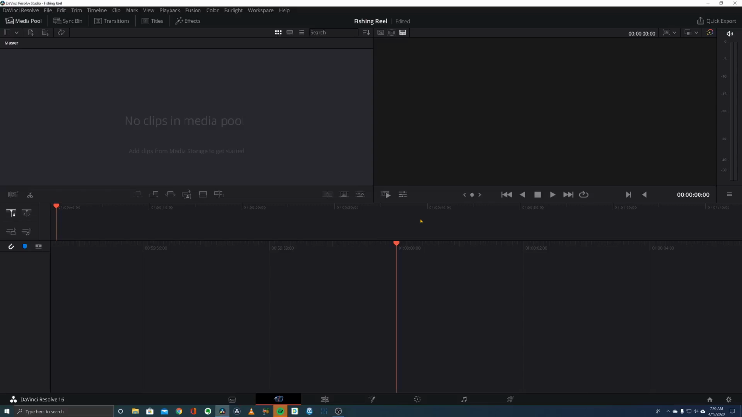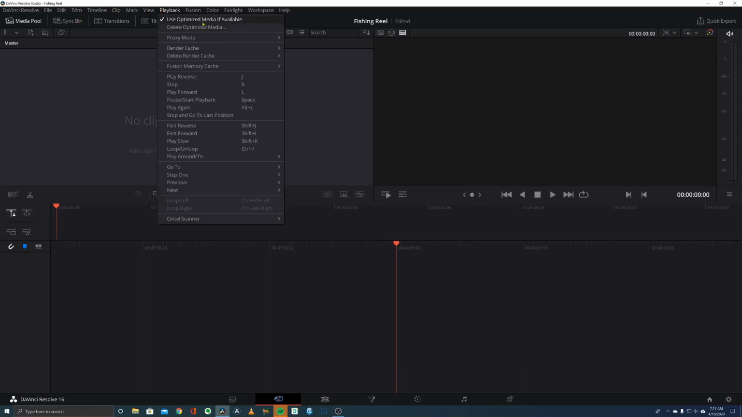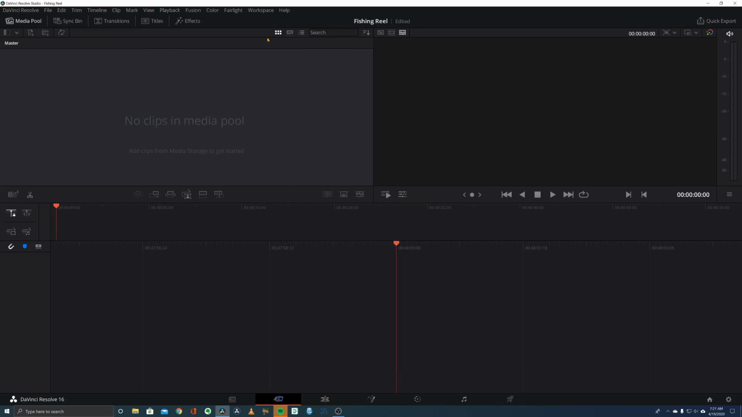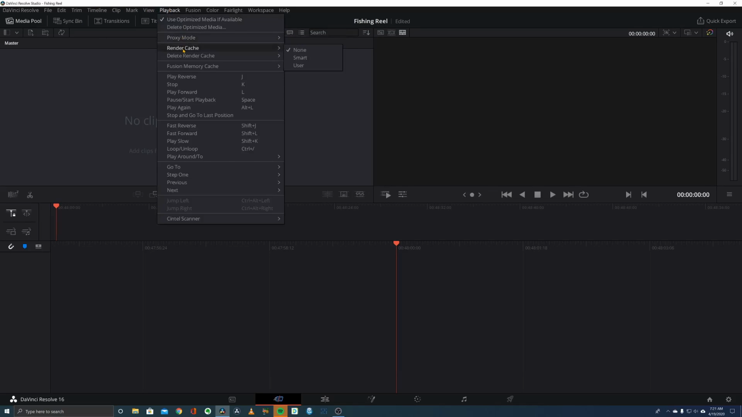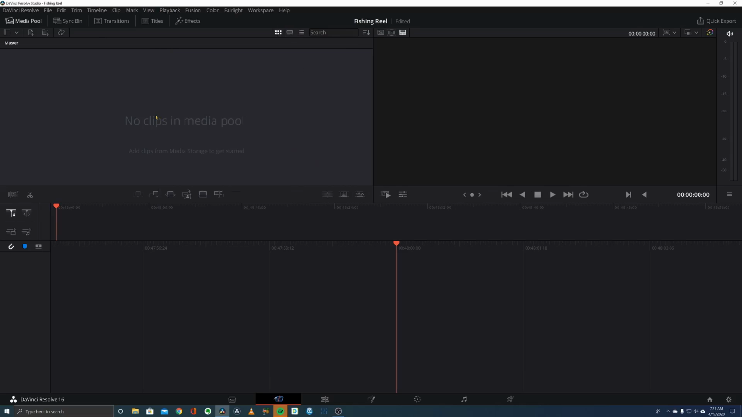Let's leave it pretty simple. Okay, and then over here for playback, I use optimized media. I do proxy mode half res. I just want everything to work smooth. I don't like to be herking and jerking.